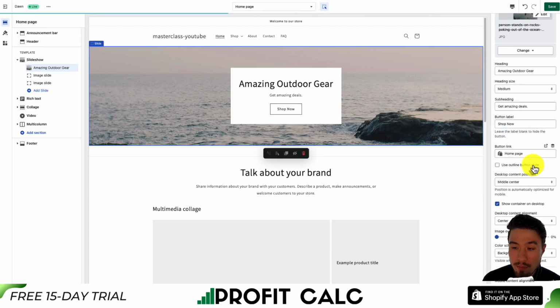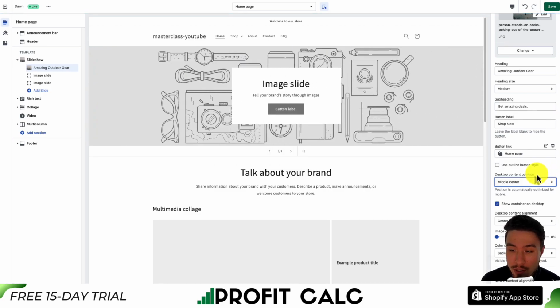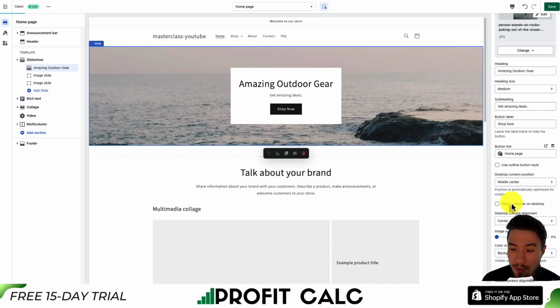You can also change the button styling to be an outline button. So you can see it just has the border here, or we can set it to be solid by leaving it unchecked. Then we're going to get customization options on the positioning. So we can see middle center, show container on desktop. You can see the container is going to be this white background. Let's get rid of that.